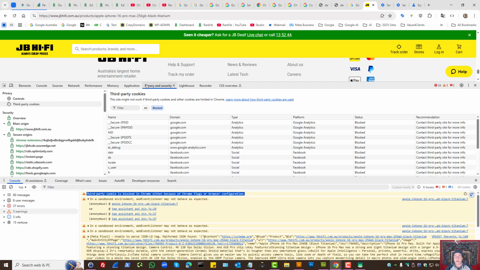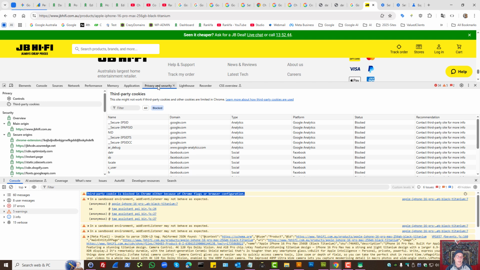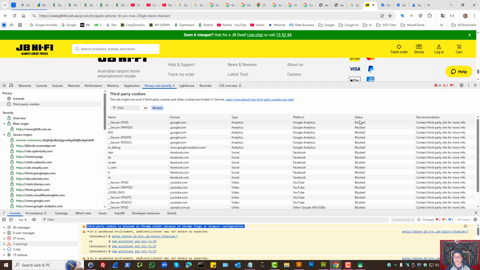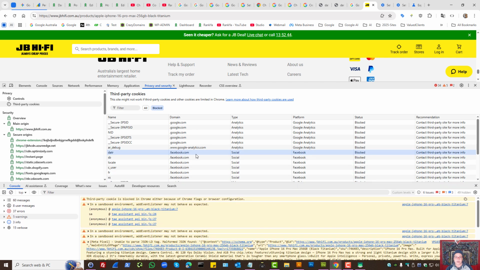Now, the latest Google Chrome gives us a privacy and security tab that you can enable through more tools. And here you can actually see all third-party cookies, blocked third-party cookies. As we can see in this example, Google Analytics is blocked and Facebook, some cookies are blocked and so on. But in this scenario, it's just analytics cookies.